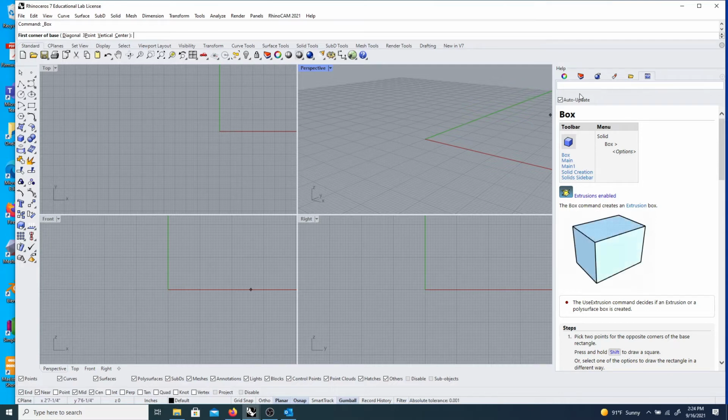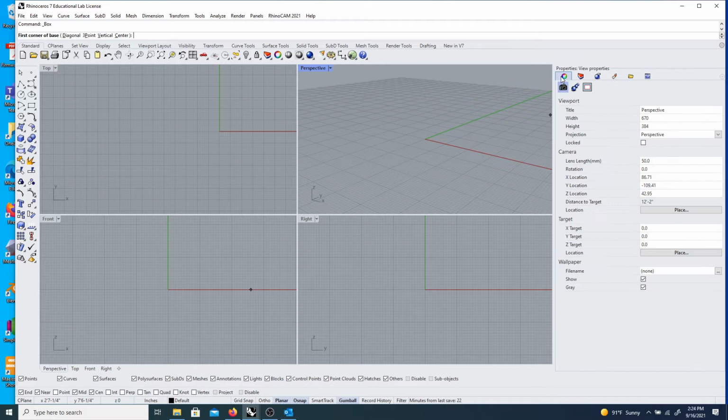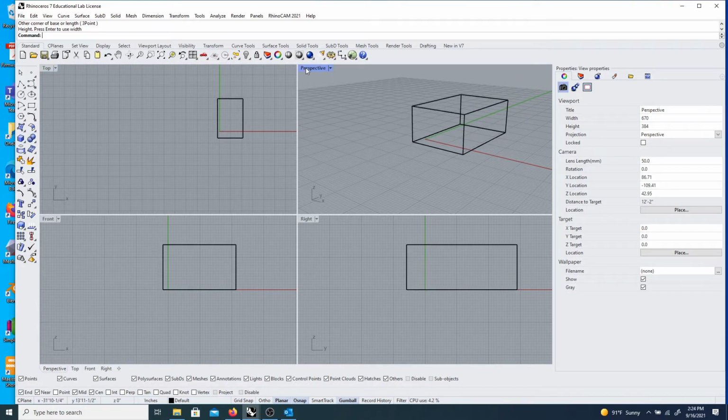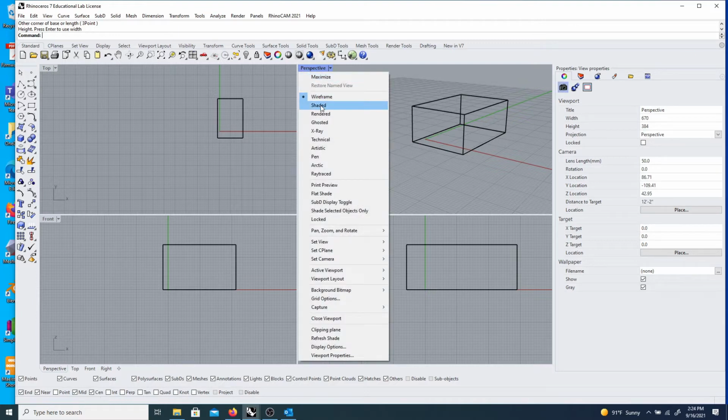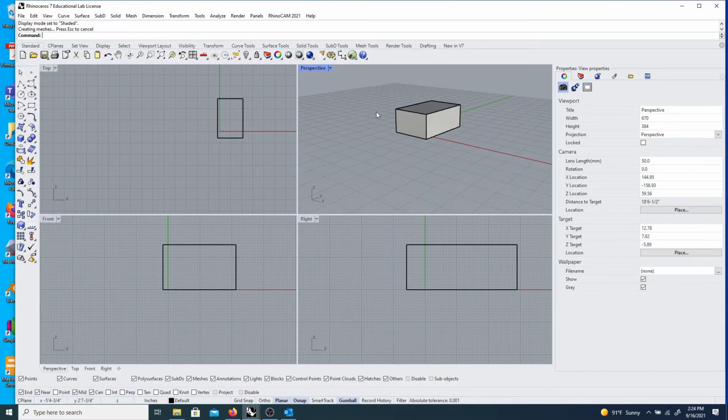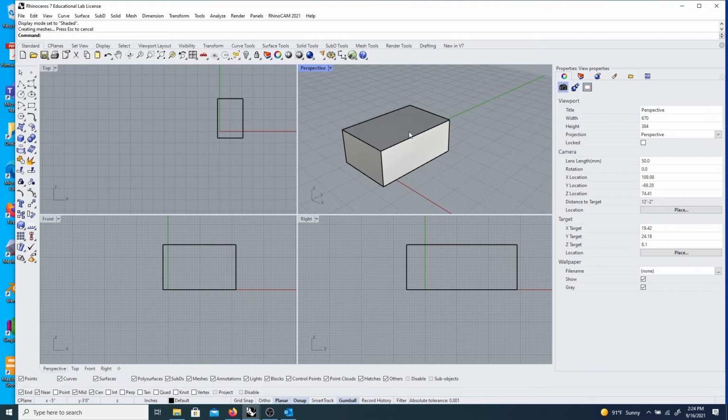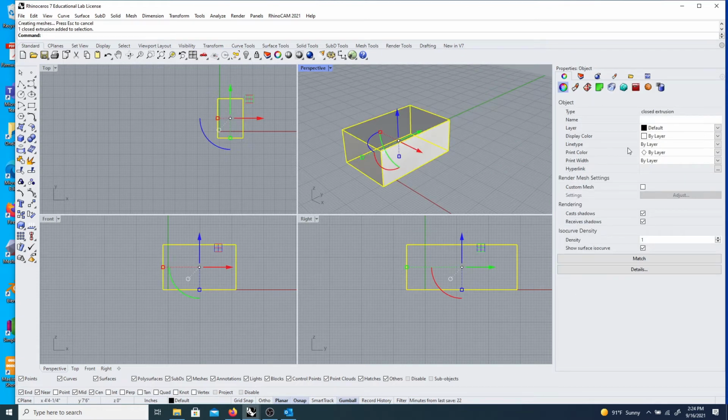And then the rainbow donut here, this is what's called your object properties. So if I had an object in the viewport, and we'll give it a little perceived volume, and I select it, that actually updates with that object. So that's a really good resource to give you information about your models.